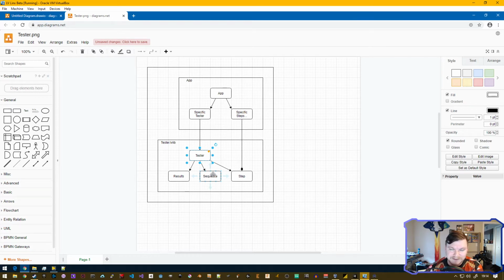So if a step at any point returns an error out of the step, the tester is going to stop running the rest of the sequence, and it will instead invoke the error handler, and that'll give you a chance to make sure all of the hardware gets reset and put back in a known good state.